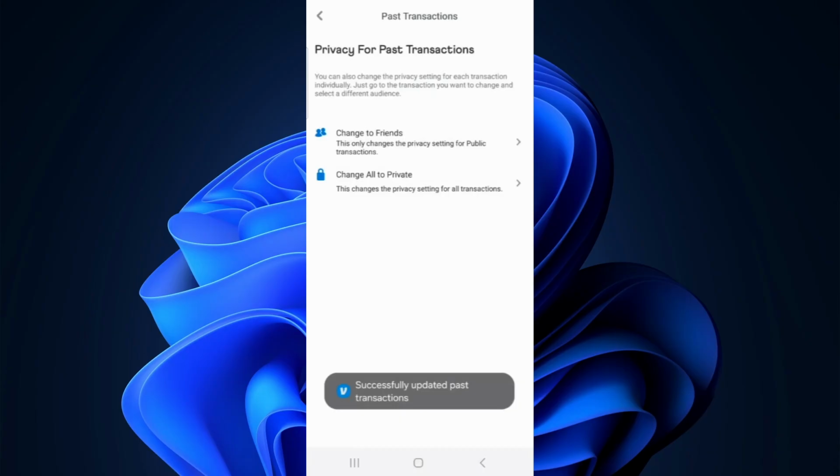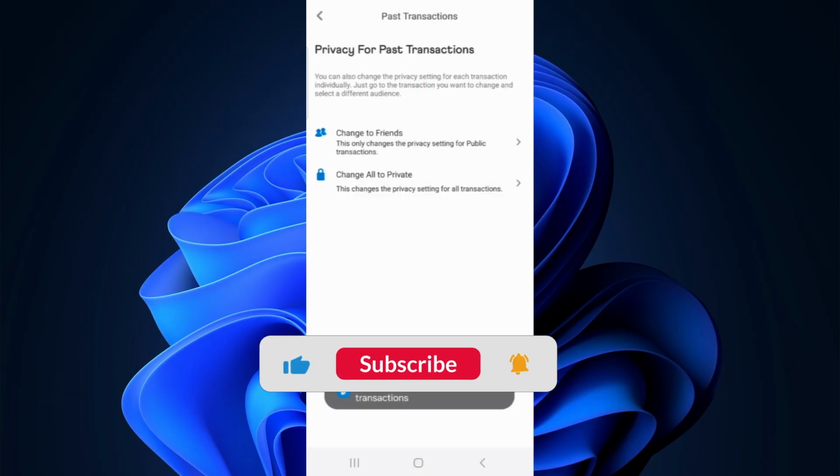Venmo does not allow deleting past transactions completely, but you can make them private so others cannot see them. This is how you can protect your privacy on Venmo.